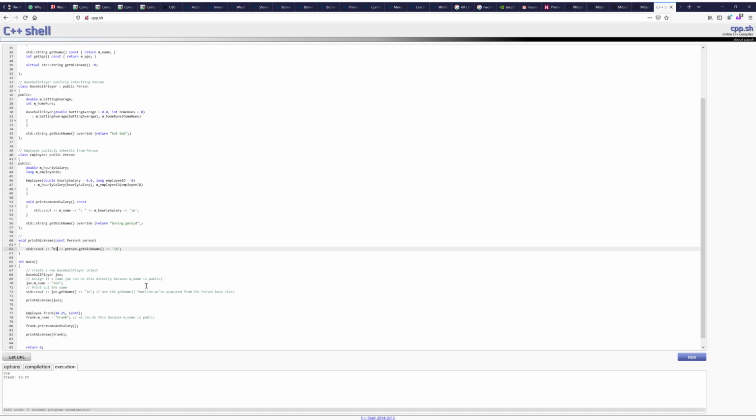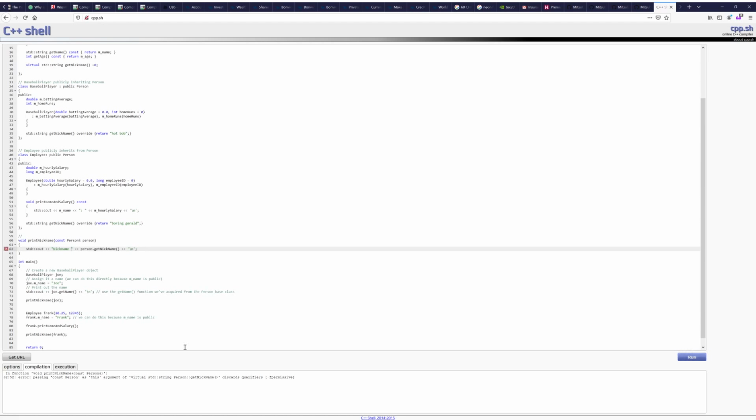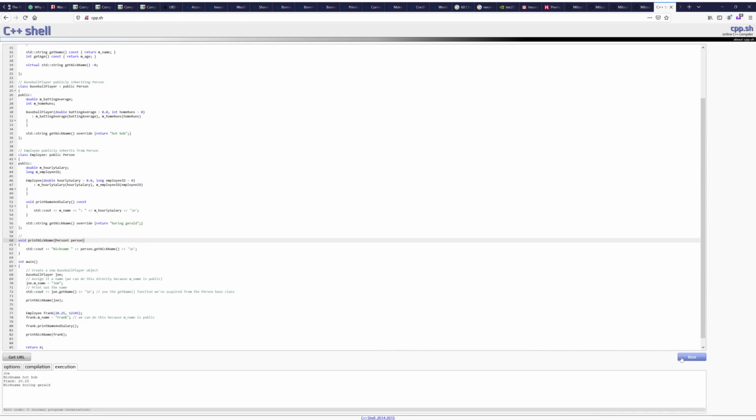So there's two things I want to show you. One of them is obviously the polymorphism, which is const, because I put const. Always use const references, but if you use const references, you can only use const functions. And these functions are not const. So we've got nickname hotbob and then nickname boring Gerald.